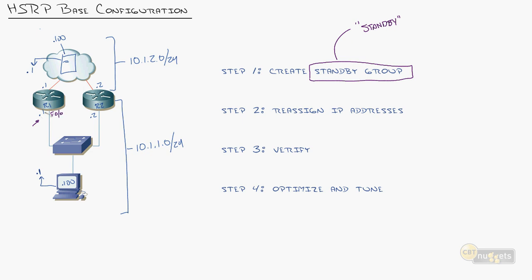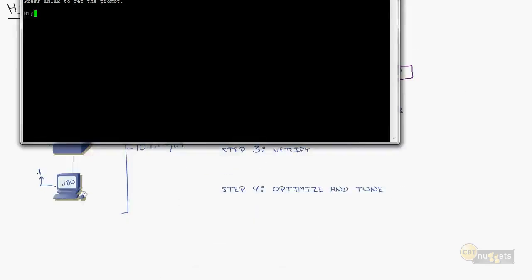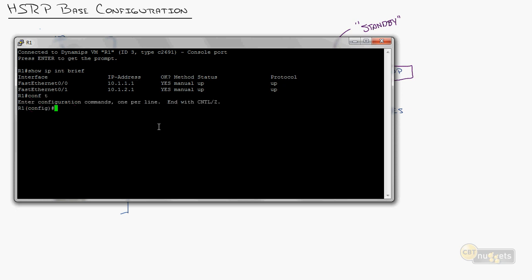I'm going to go into the interface configuration mode and set up a group for this network that allows me to configure multiple groups, so I can have, for instance, a completely separate group for this network, which is connected to FastEthernet 0/1. So I'm going to bring up, let's bring up this, and I'll open my console. So I've got router 1. Let's just get ourselves oriented, show IP interface brief. I can see, you know, very basic configuration, FastEthernet 0/0 and 0/1, configured right here with the IP addresses I mentioned.